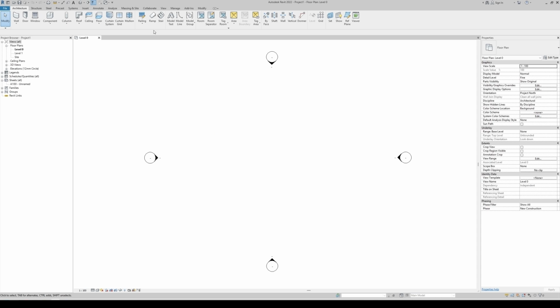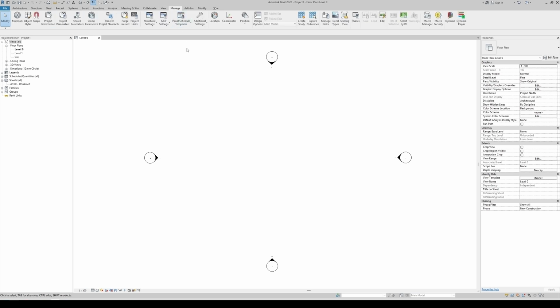At the top of the screen, we have the ribbon. The ribbon contains all the tools used in Revit. These tools are organized into different tabs, for example, architecture, structure, insert, annotate, view, etc. Each tab contains tools related to specific tasks.